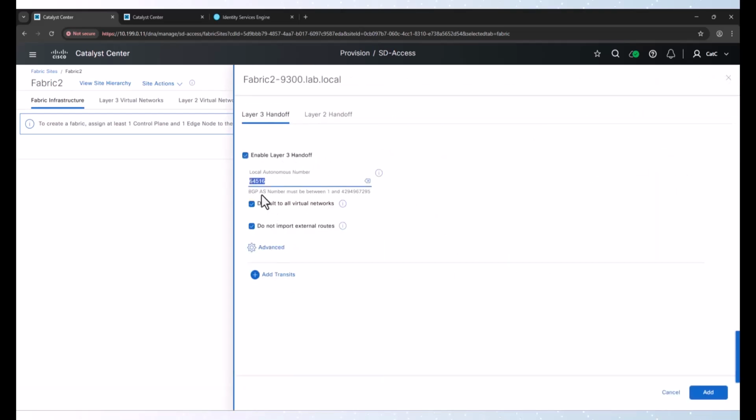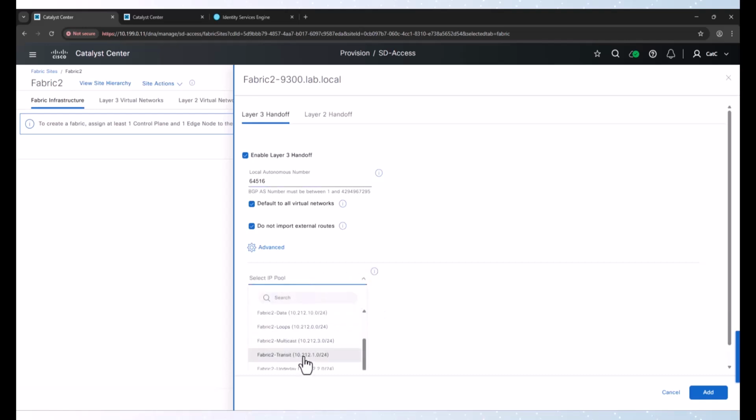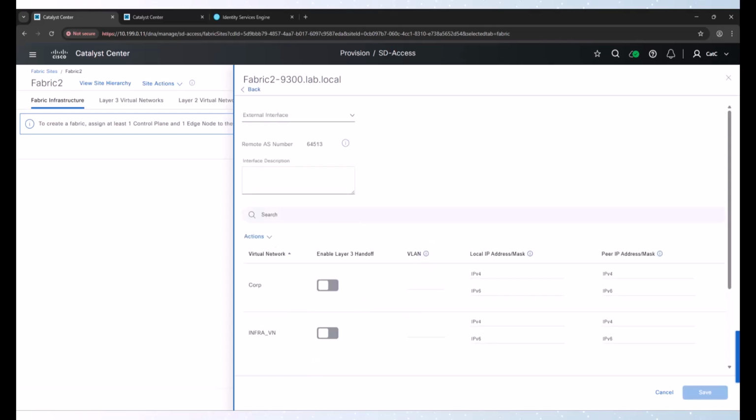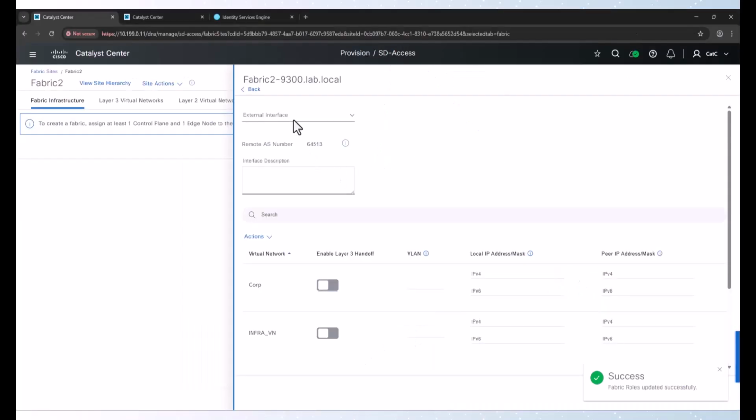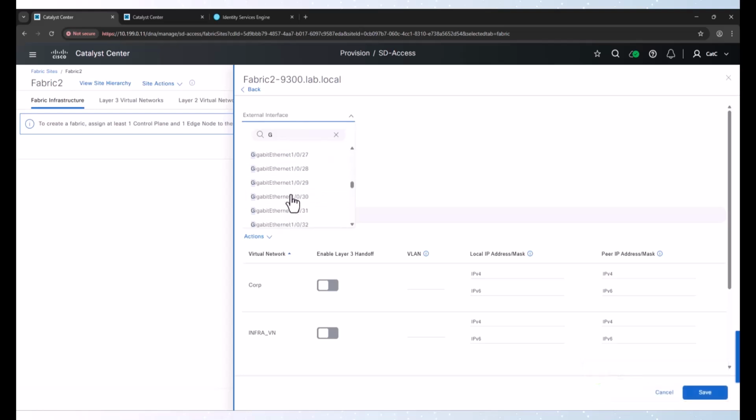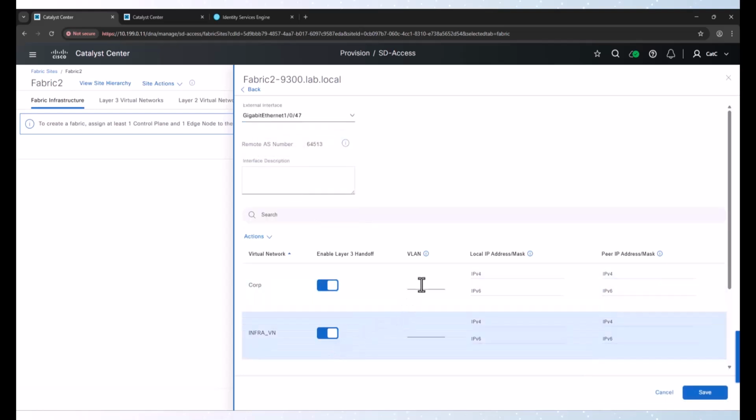Again, automatically pulled that from the existing config. Fabric 2 transit, external interface. I do have to figure out what this is. So that is going to be 1047, gigabit 1047. I might as well just scroll here. Add these.